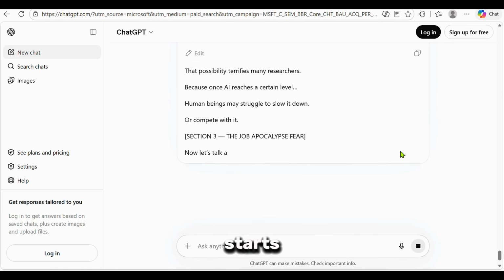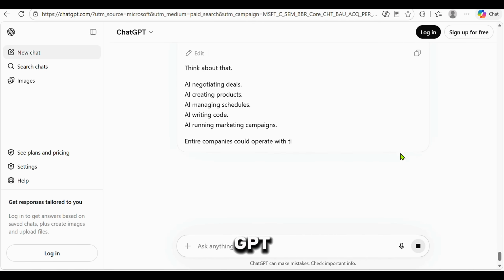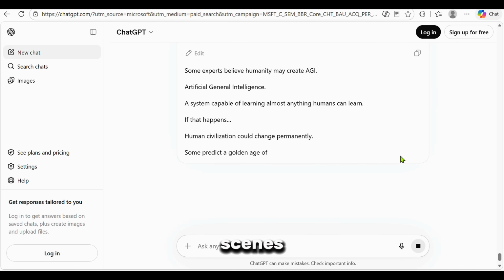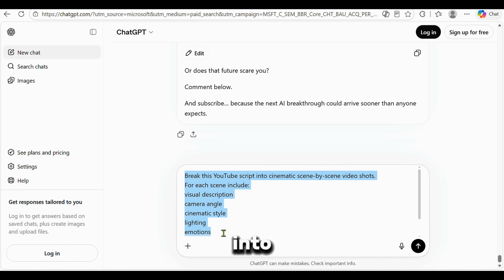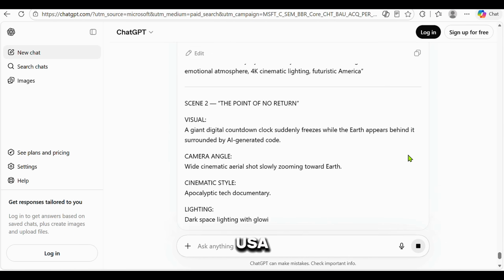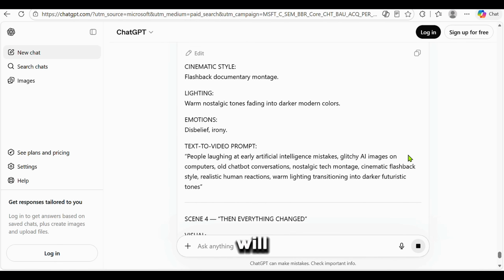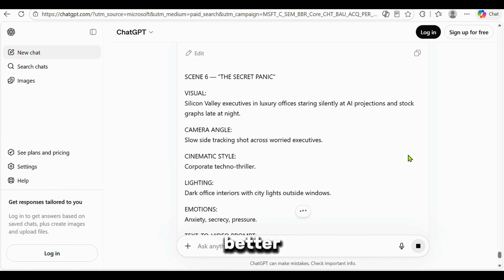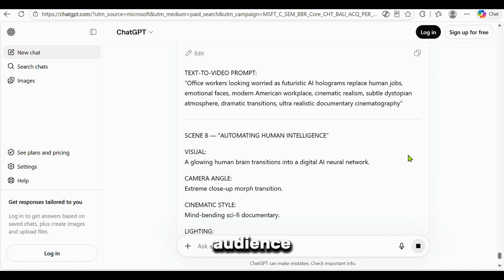Now this is where your video starts looking cinematic instead of boring. Once ChatGPT gives you the full script, don't generate visuals randomly. First, break the script into scenes. So use this prompt: break this YouTube script into cinematic scene-by-scene video shots. For each scene include visual description, camera angle, cinematic style, lighting, emotions, and detailed text-to-video prompt for AI generation. Style should look like a futuristic AI documentary for a USA audience. ChatGPT will generate something like this. This step is super important, because better scene planning shocks better visuals. And better visuals, higher audience retention.